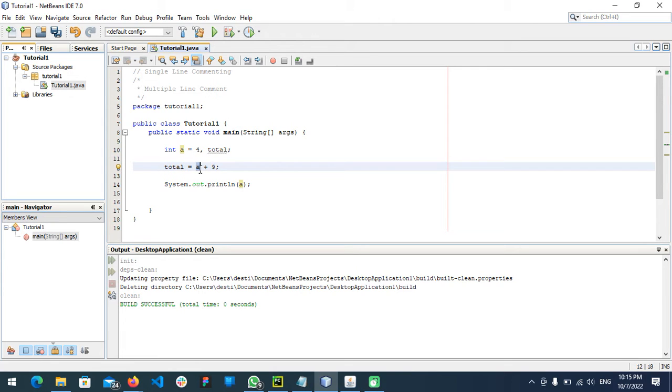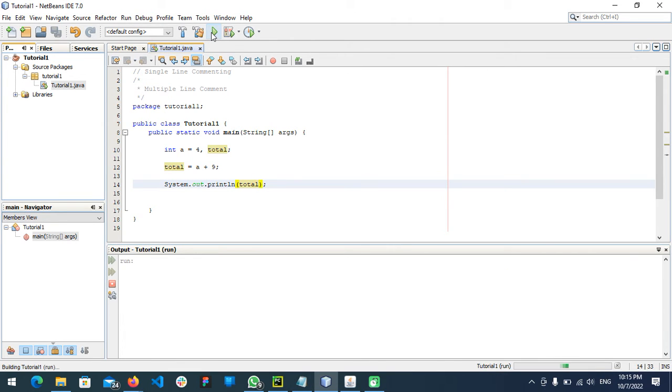That means this place now is going to bring the value of a, which is 4. Then add 9 to it to give us the total. So on our print statement, that's the output, we can just output total like this. So when we run the program, it's going to give us the total, which is 13. We can see from here.